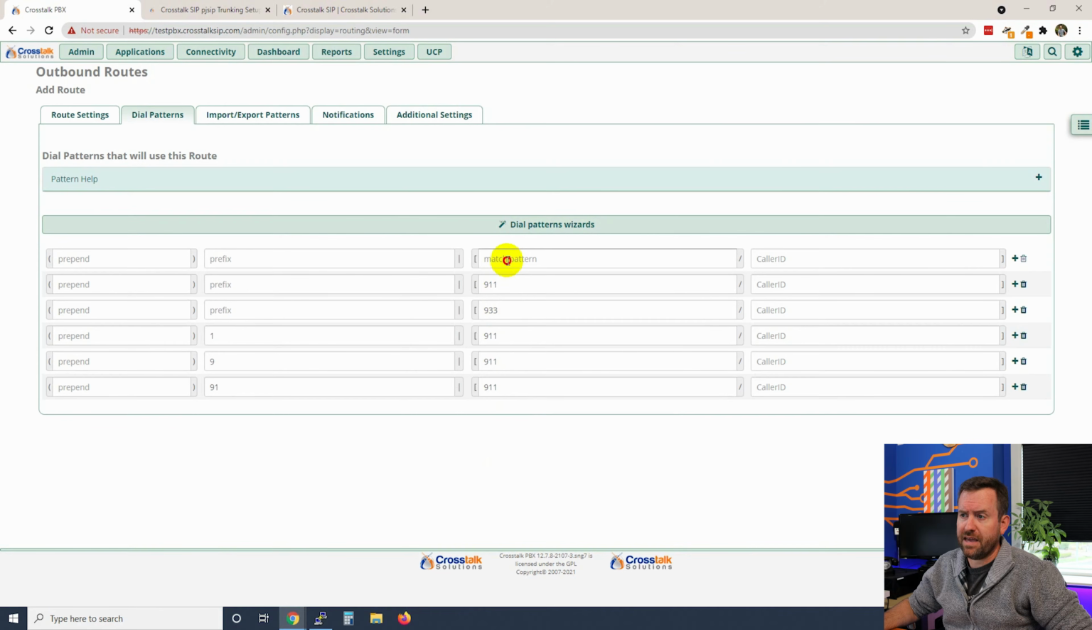The final one that I'm going to add here is 988, and that is the code for the suicide prevention hotline. We just make it a habit to include that in all of our emergency outbound routes, just in case someone ever needs to use that number.